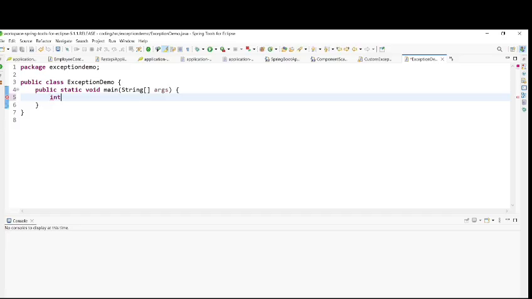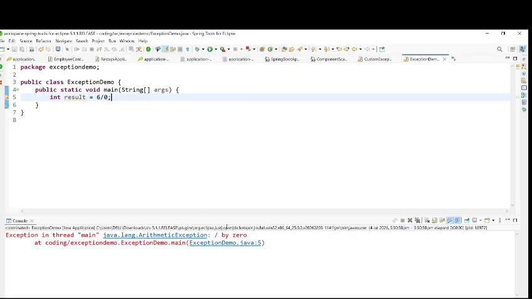Let me show you. 6 divided by 0. Let's run our code. You can see we are getting the error: arithmetic exception, divided by 0. We are getting the error because dividing by 0 has no valid and finite definition in mathematics. Okay, and it is not in the binary limit of primitive data types.